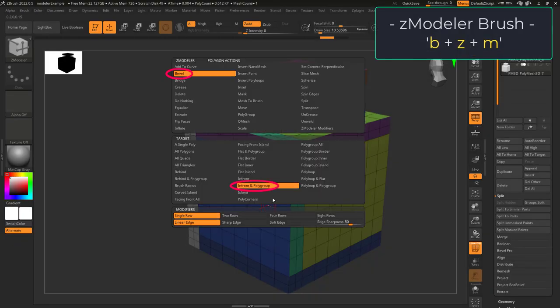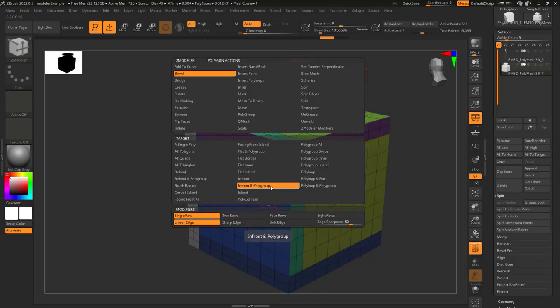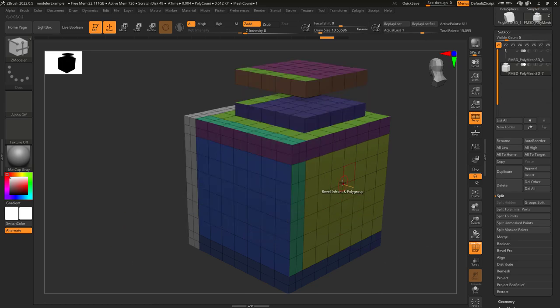So you don't know what InFront and Polygroup does. Not a problem. This is the exact same thing as InFront with an additional Polygroup constraint. So it'll apply an action to everything in front of the polygon you click that is the same color as the Polygroup you clicked. So if we start with blue, the only faces that are in front of this one that are also blue are gonna be activated.